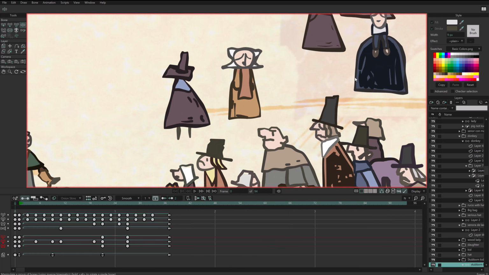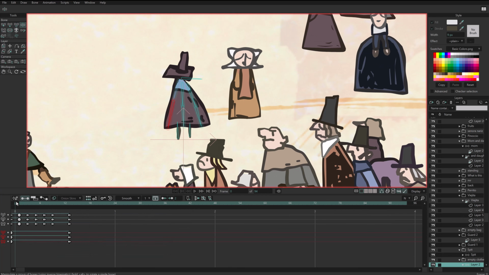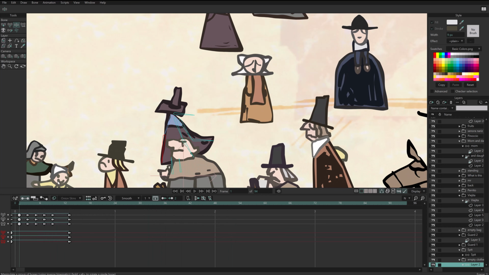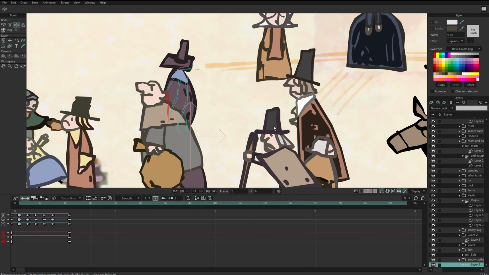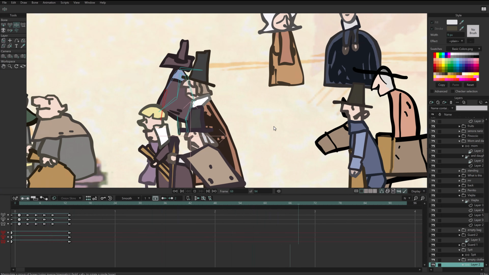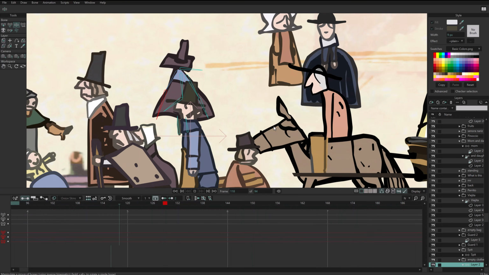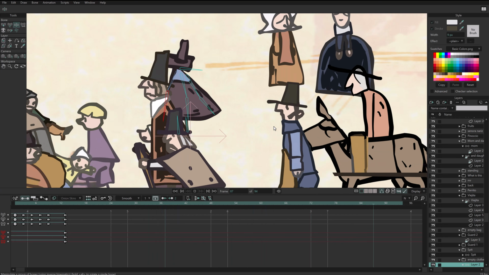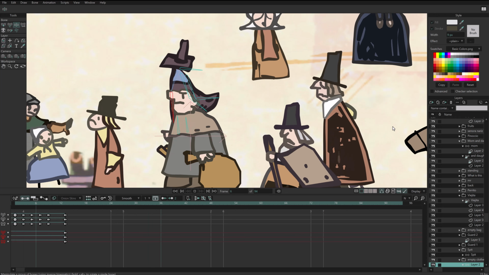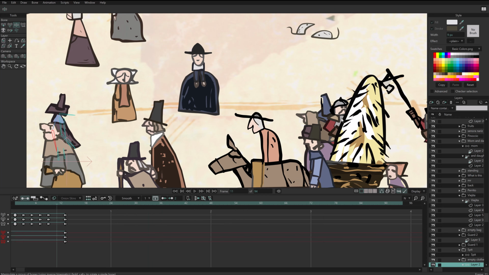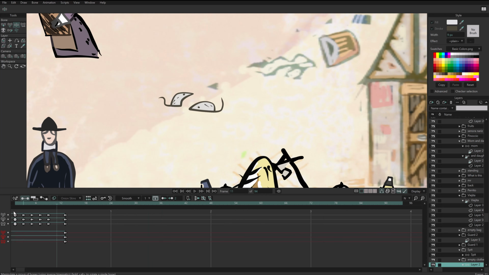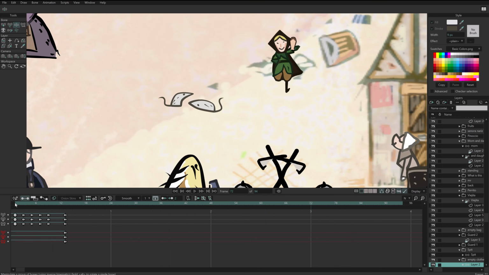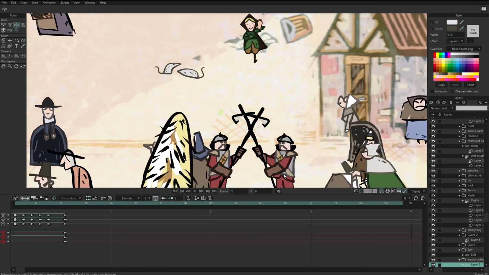This guy is also a nice one. He's just so mysterious. He's the only one affected by the wind. There you have it. Yeah, that guy is just a mystery. What else do we have? We have some rats. And I think here's the main character I showed you before.